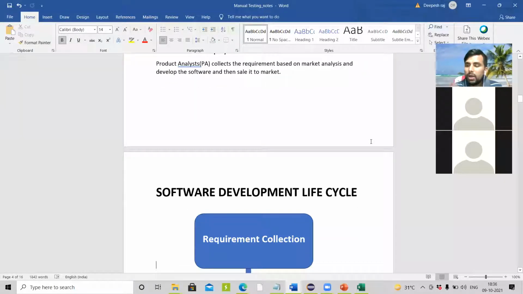After that, once requirement collection is done, they are going to do a feasibility study. What does feasibility study mean? They are going to check, can we develop this software or not? Do we have the resources or not? Do we have the technology or not? Whatever resources and technology we are going to put in, the finance manager and each and every person will be there in that feasibility study.